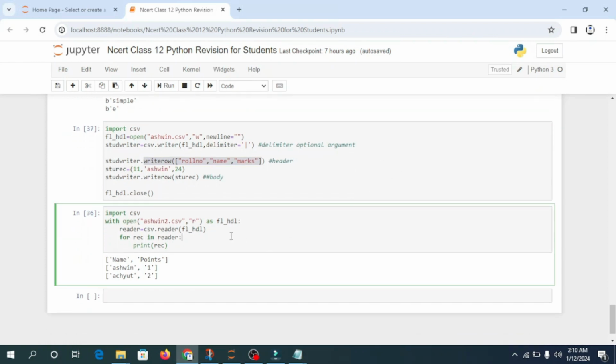And if we want to read a CSV file, we'll use the following syntax, and we will fetch a record line by line using a for loop.